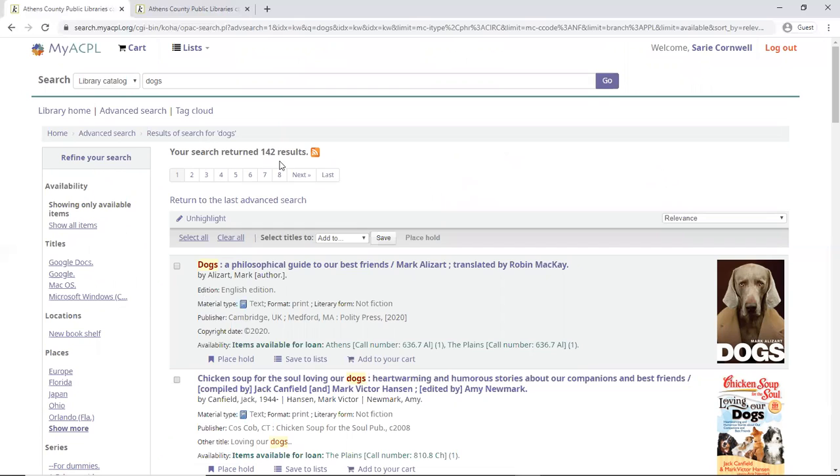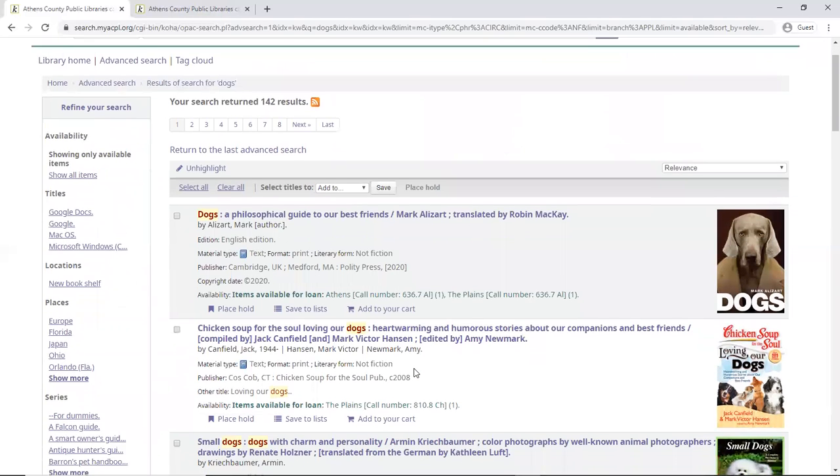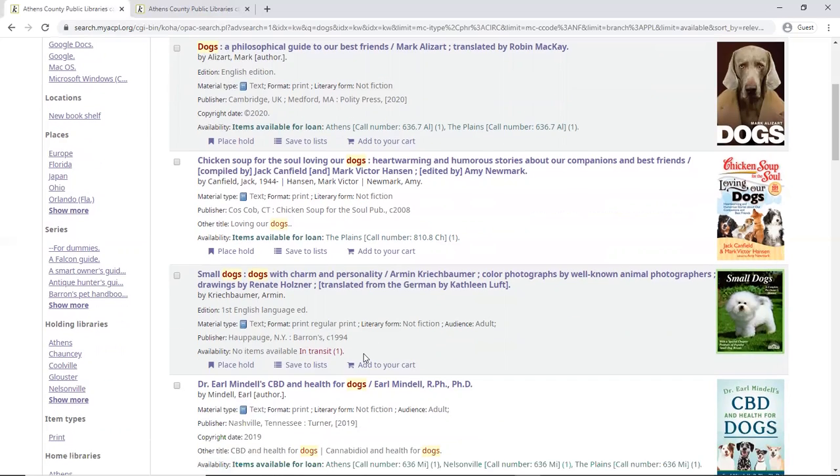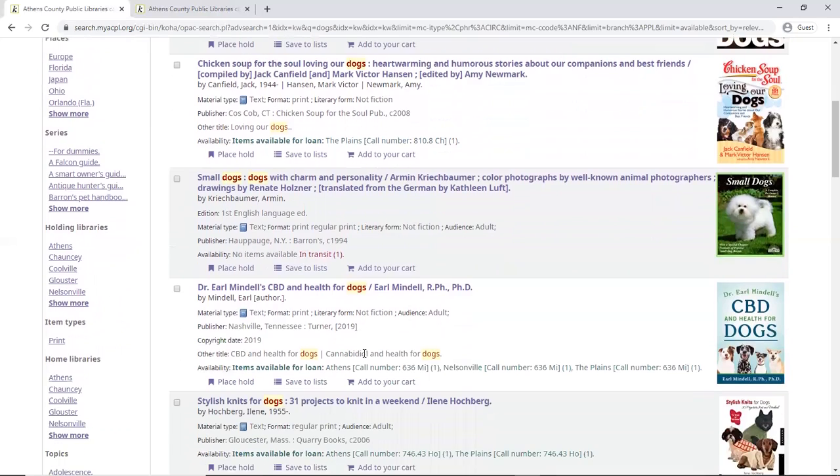Our search results are showing us that we are looking for books about dogs. We actually have 142 results. And then it's going to tell us items available for loan. Now it does say Athens here also because this book is available in Athens, but it also says the Plains. So the rest of my books, if I scroll down here, you'll see items available for loan, and then it has my location as the Plains there.